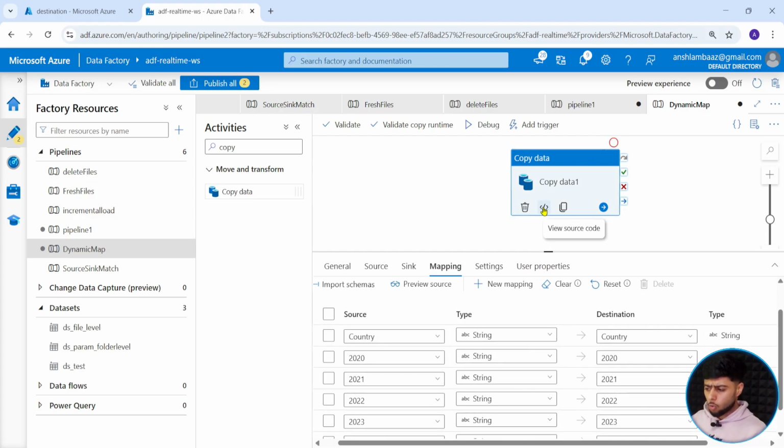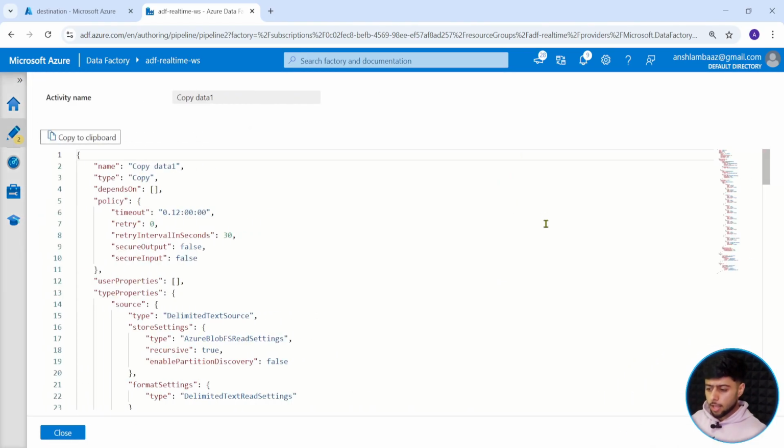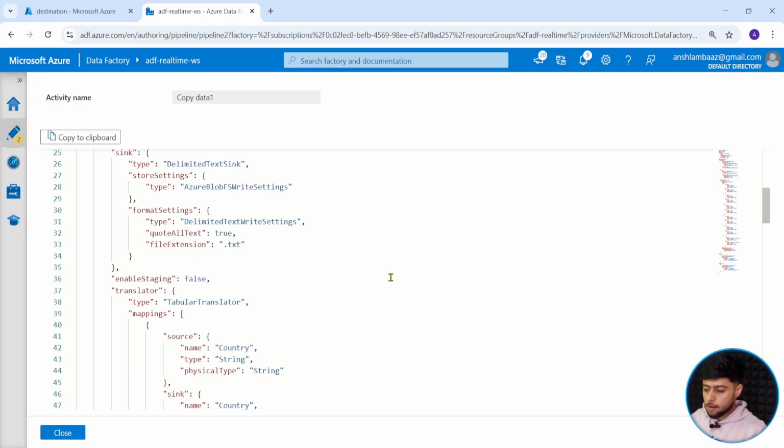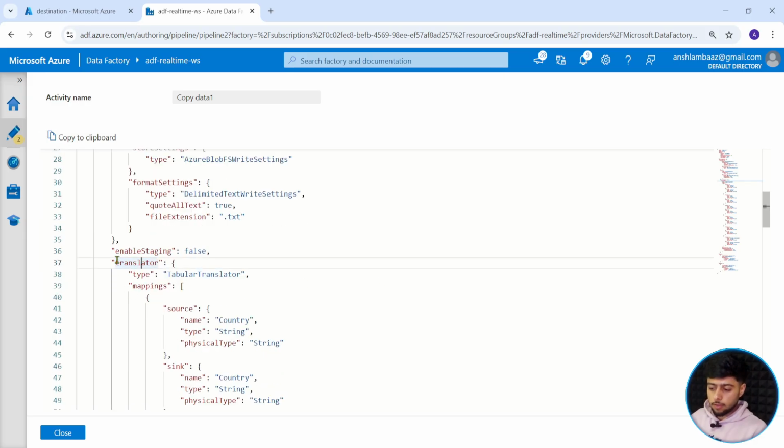Simply click on this code button. This is the code for this whole copy activity. Scroll down, you will find something called translator. This is the dictionary that is for our use, because translator simply holds all the mappings. See, type, TabularTranslator, and mappings are these ones. So I simply need to copy this whole dictionary from here.